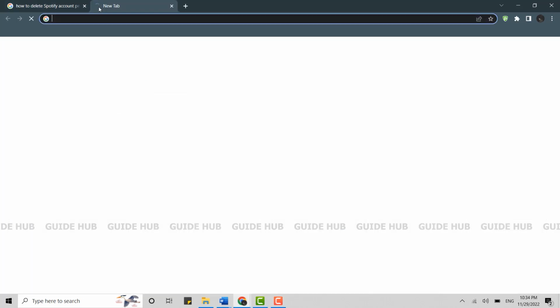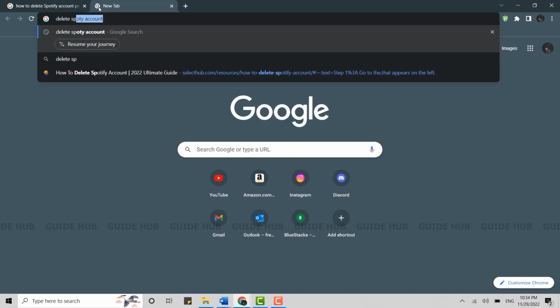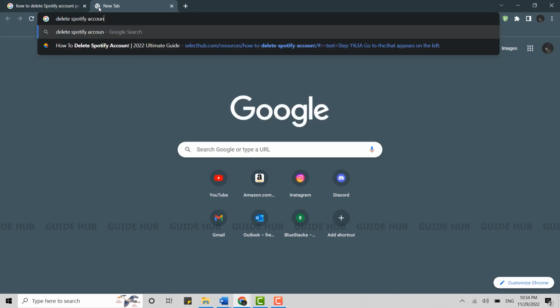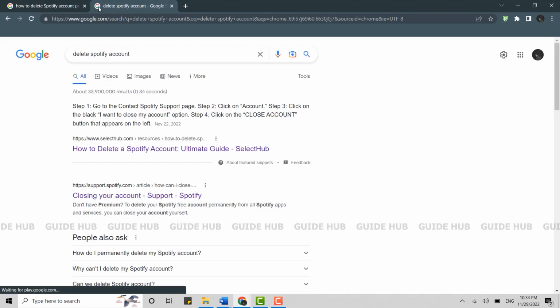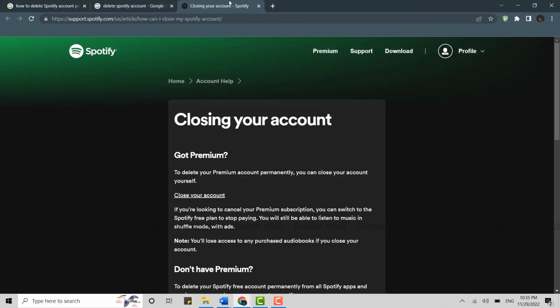Click open a new tab and there on the search bar, you need to type in delete Spotify account and tap on search. It will give you the search result for this keyword that you have just entered. And from here, you need to click on the Spotify.com account, closing your account. Click open that and it will direct you to the page where you will be able to start your closing account process.